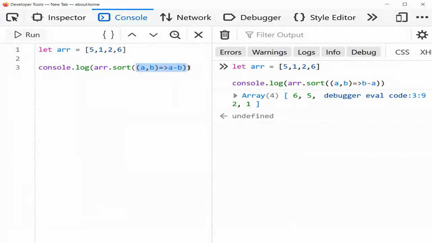So whenever a minus b gives me a positive result, we need to swap. Whenever a minus b gives me a negative result or equals 0, then we need not swap. Can I say that?